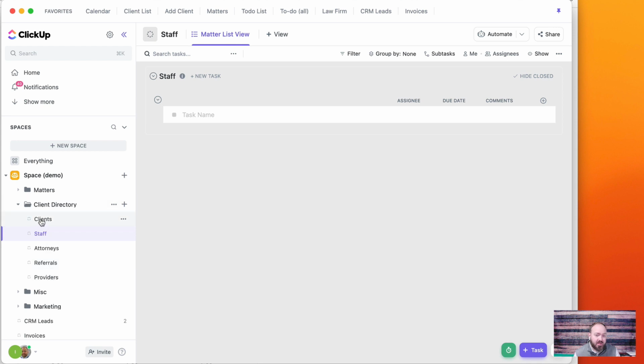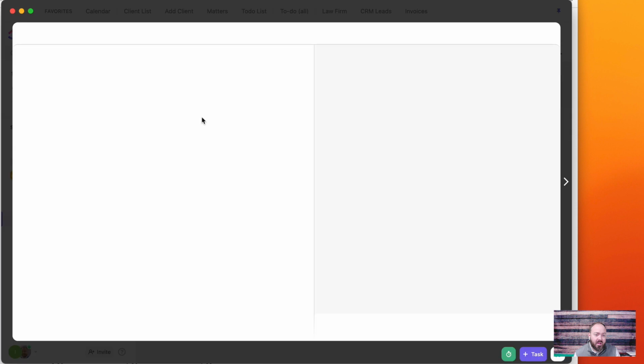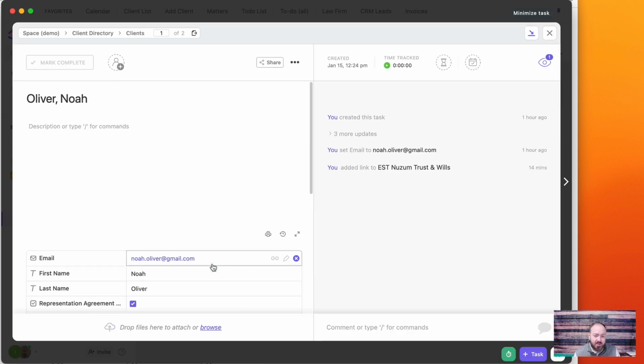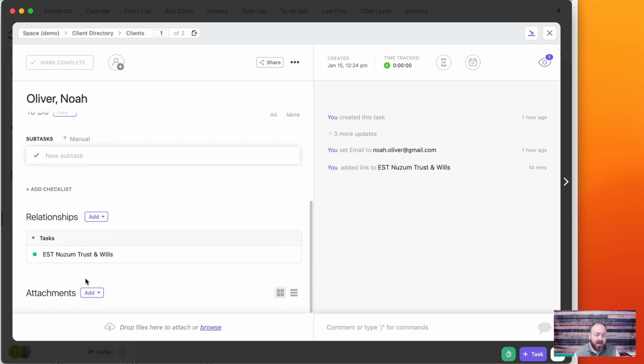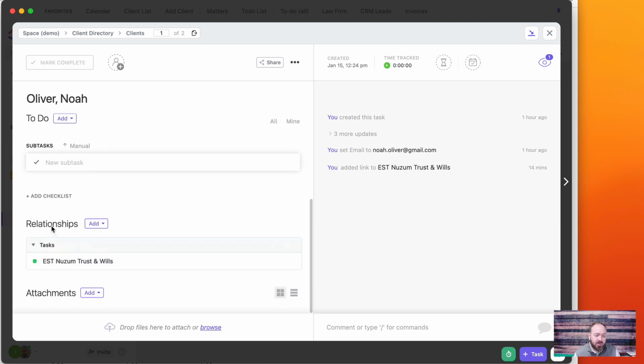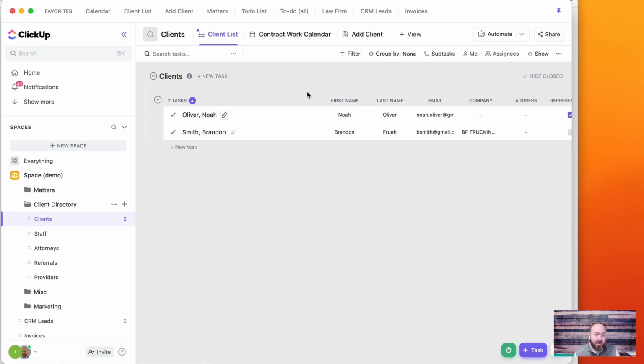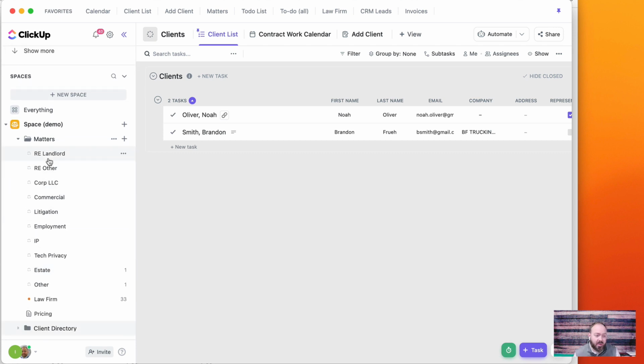But really what's interesting is, so here's a client that I already added some stuff to, and you'll see down here that I have linked them to another task, and this is a matter. So let me show you what matters look like. Up here I've got another folder called matters, and I have it subdivided into lists based on the different areas of law that I practice.